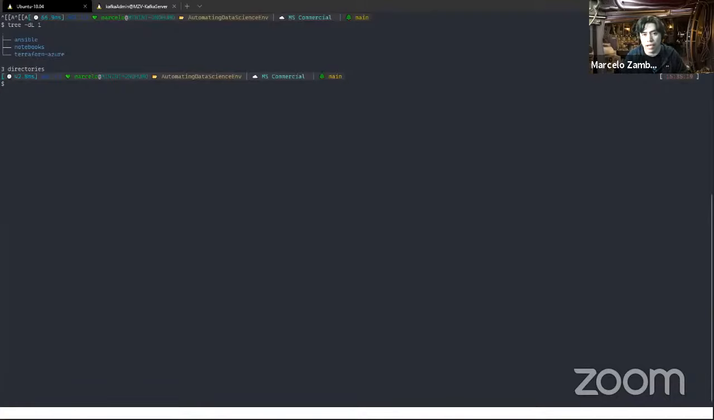Ansible will have all the Ansible code in order to do all the post-provisioning configuration. In this case, it's going to take care of Kafka configuration and access to SIEM. Notebooks is just a simple Python script that is going to test the configuration or the communication between Kafka and Databricks. And lastly, we are going to have Terraform Azure. This could be any provider, but in this case, I'm using Azure. That has all the code that is going to be required to provision all these cloud resources.